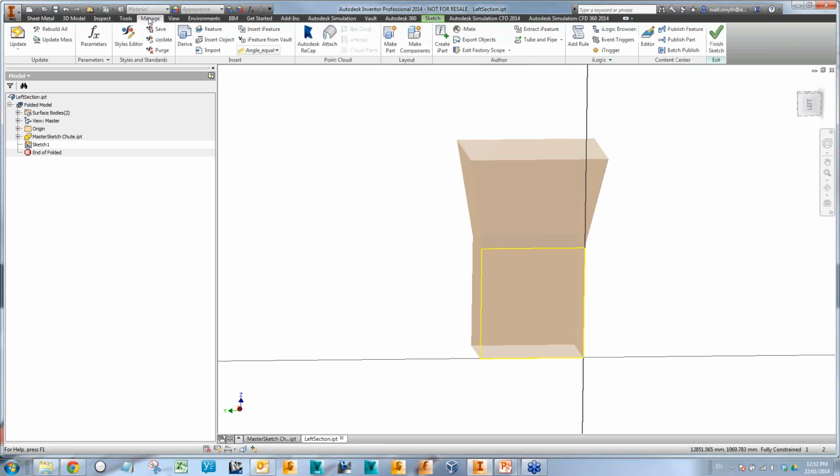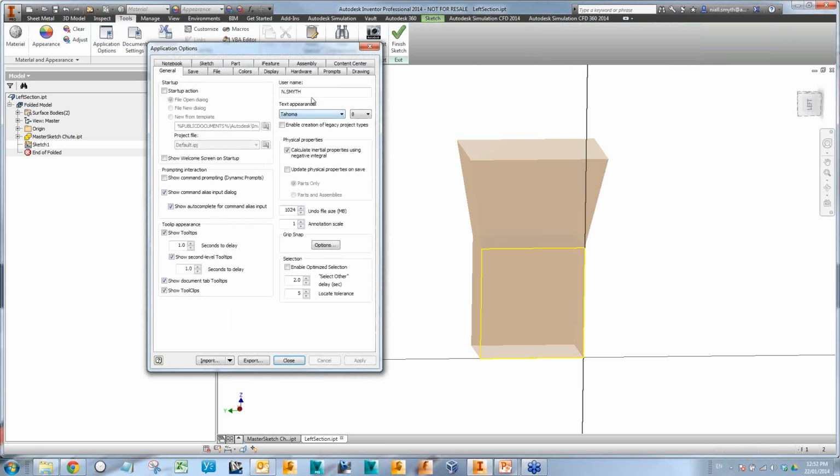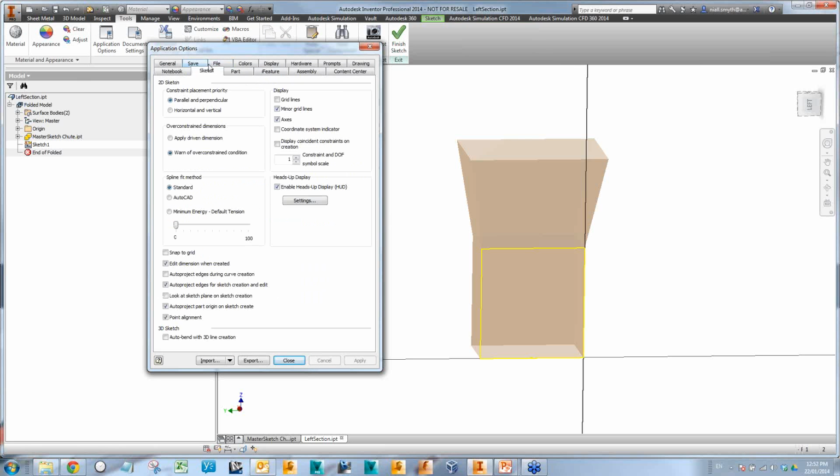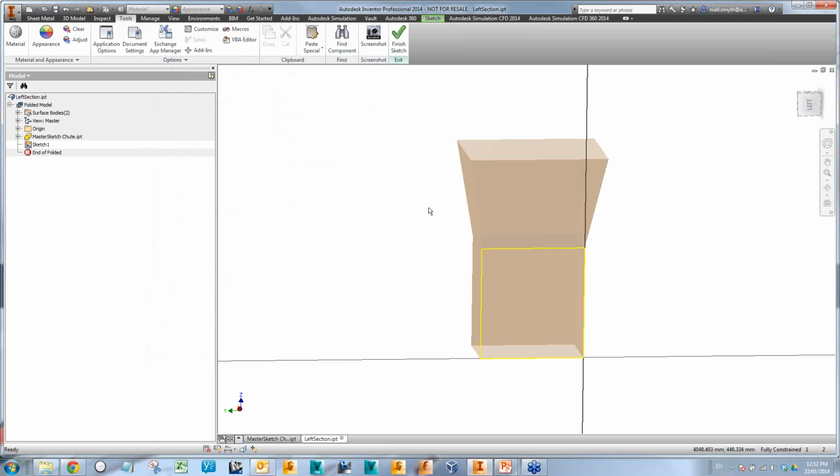If that's not turned on, what you can do is go to the Manage tab, Tools tab, Application Options, go to the Sketch tab, and there's an option here to turn on Auto Project Edges for sketch creation and edit. So you can toggle that on and off if you want your edges projected. Normally I have it turned off, but if you do want to turn it on, when it suits you, you can turn it on.